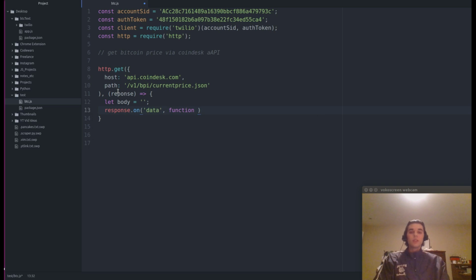What this is doing, guys, is basically saying that when we send out our request to CoinDesk and it sends back the data that is our response, while the data stream is coming in, we're going to want to call a function. So that's what this is doing here. We are going to call a function and pass it a parameter which is just going to be data.